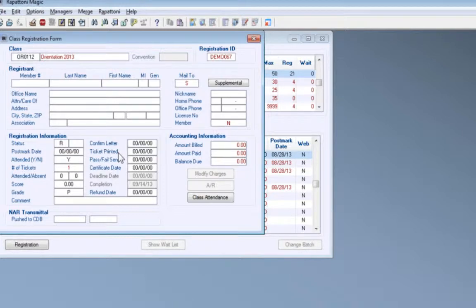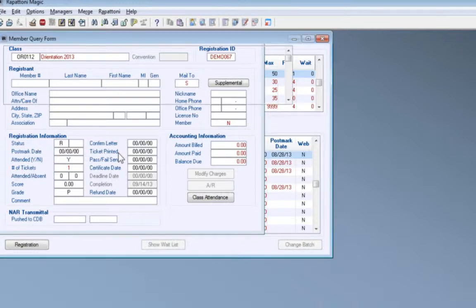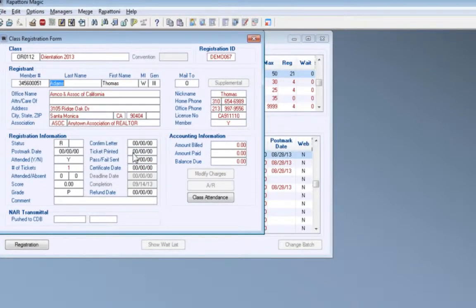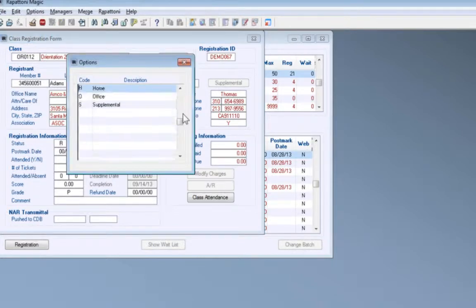What we're going to do here is zoom into the member number field and select an existing member in our database. Here we have selected Thomas Adams, and you see Magic has pulled in his preferred mailing address by default, and that's all in red. If you want to change that information, you're going to zoom into the Mail To field, where you'll see three options. You can select his home address, his office address, or you can add a supplemental address.